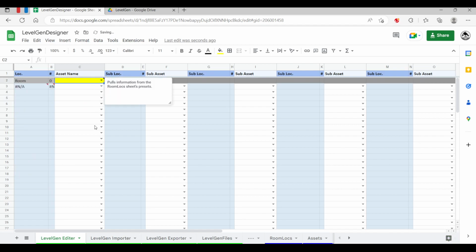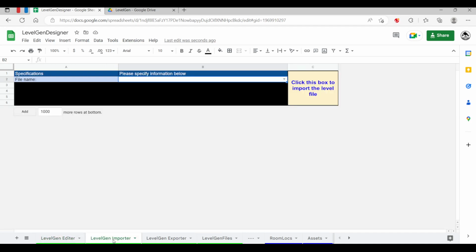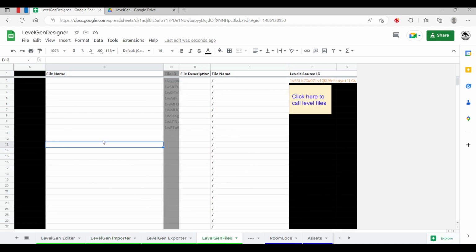So we can load in a sheet automatically. We go into the LevelGen importer, but you'll see here that the dropdown is empty for the different file names, and we can fill those in with the LevelGen files. And I'll just empty that out.